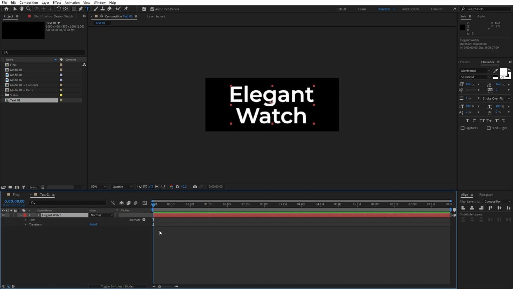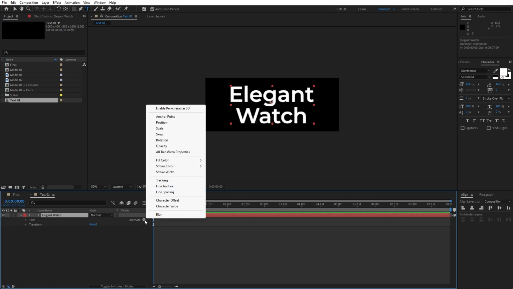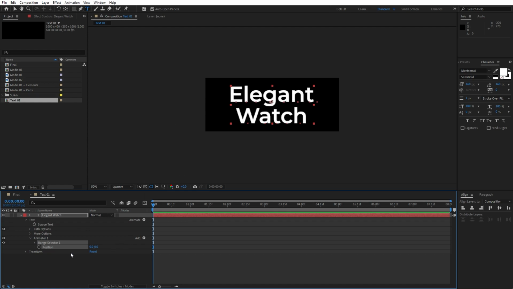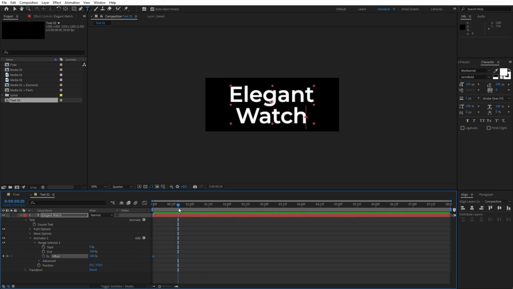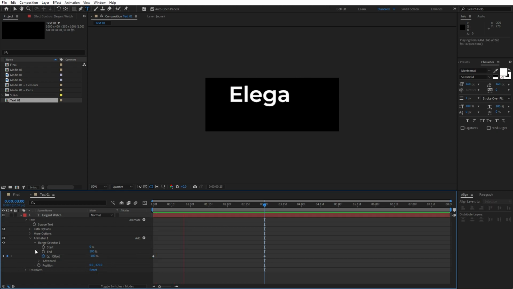Open up this little triangle, go here in animate, find here position like so. For the Y parameter let's type -370 like so. Now open up this range selector, set up our first keyframe for offset, type here 100, go to around 3 seconds and type here -100. And now in our finals we have this type of animation.